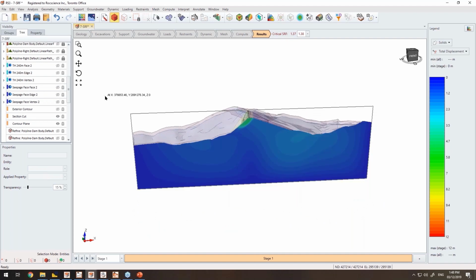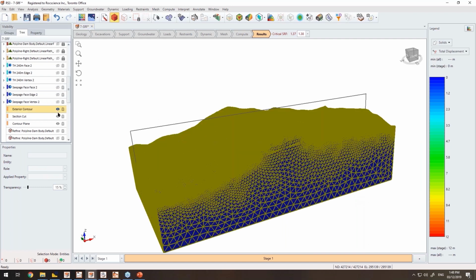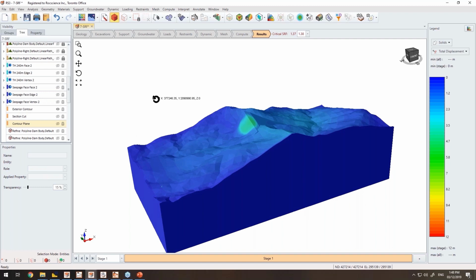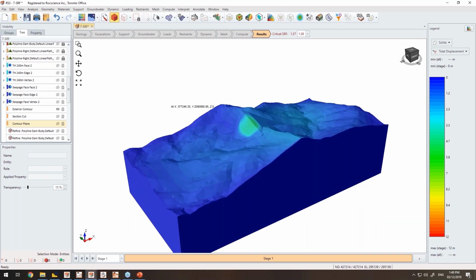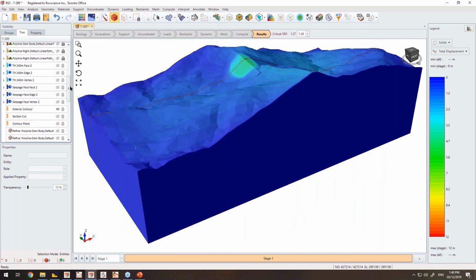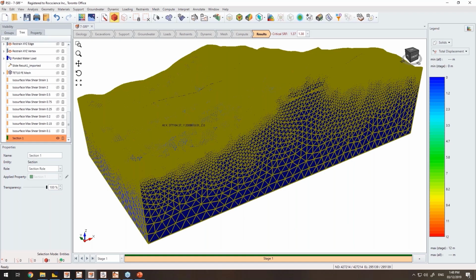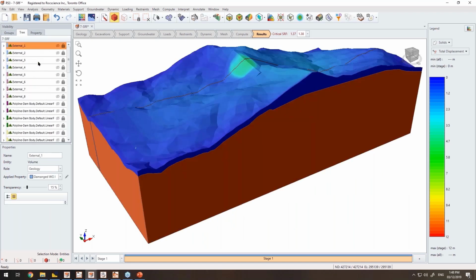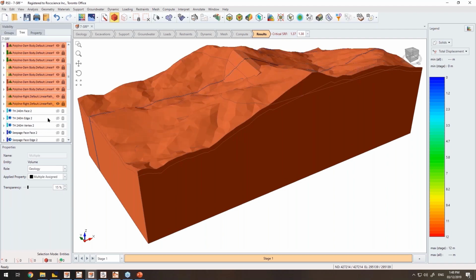One of the features that the RS3 software has is to take a 2D section and take it to the RS2 software to do 2D finite element analysis. To do so, there is an option here, RS2 section creator. If we click on this option, you can see that this is the section that we can create, section 1. You can look at the plan view. We created a section along the region that we had the failure zone. So if I click OK, you can see that this section is created. Let me turn on the material properties for this model.